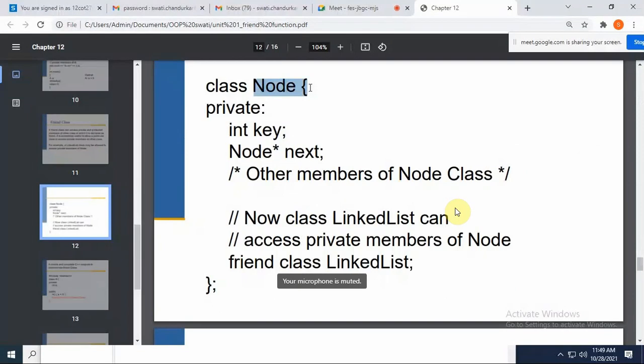Inside this body, what am I writing? In the private section, I have two data members. And I'm writing one more class here, linked list class. And I'm making that class a friend. Now, this is the syntax of making one class a friend of another class. How can you read this particular syntax? In this, I can say class linked list is a friend of class node.